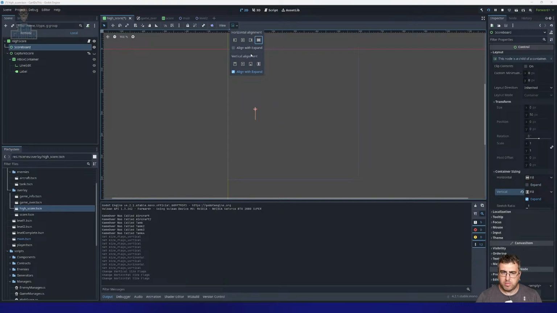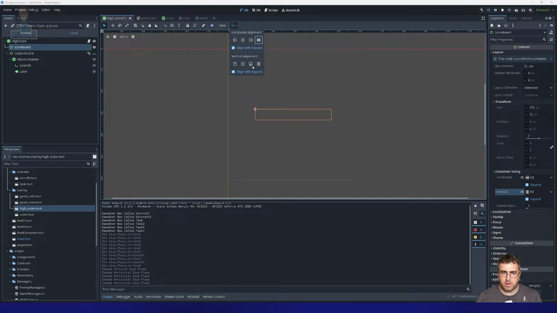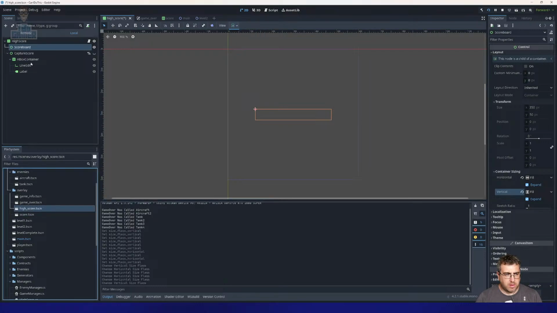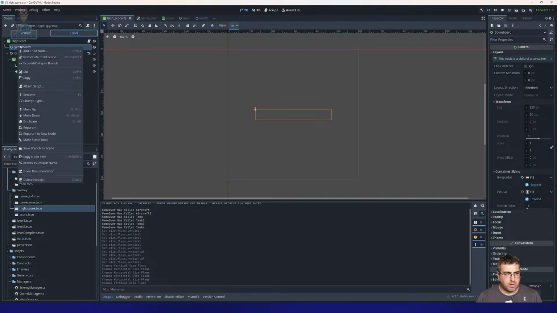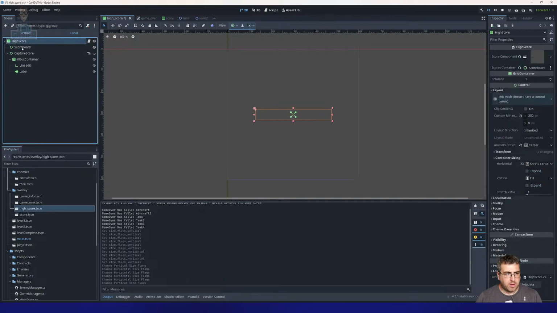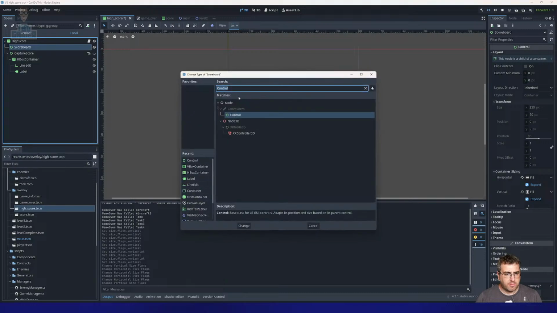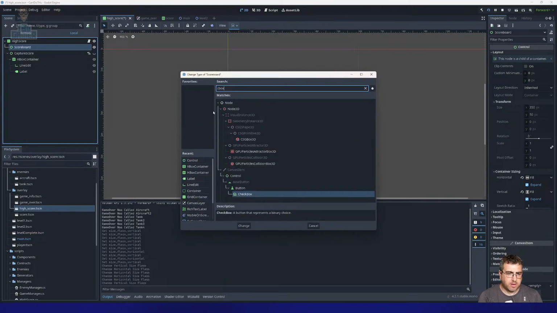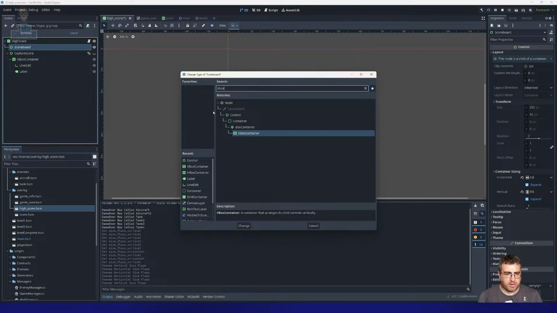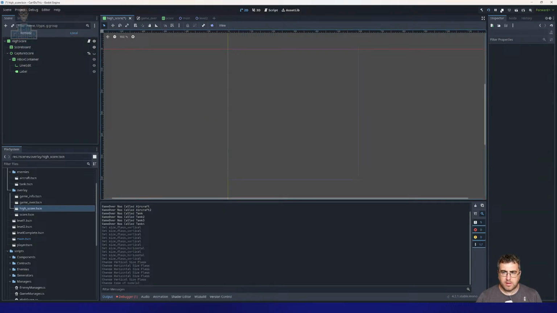Doesn't do that. What happens if I make that a VBox? Oh, not a CBox, a VBox container. Stop running.